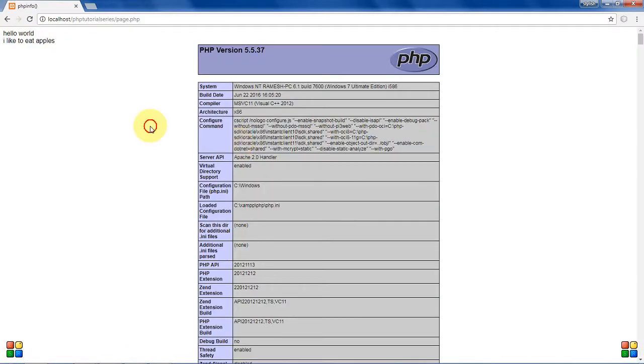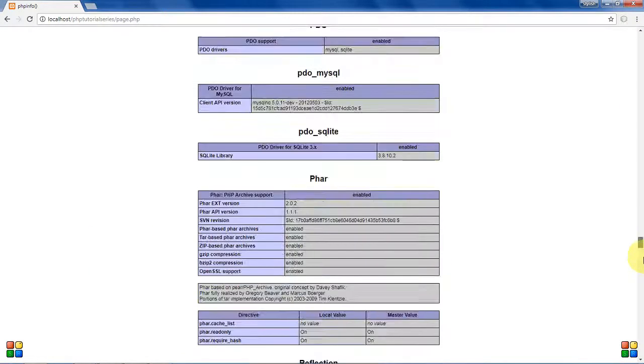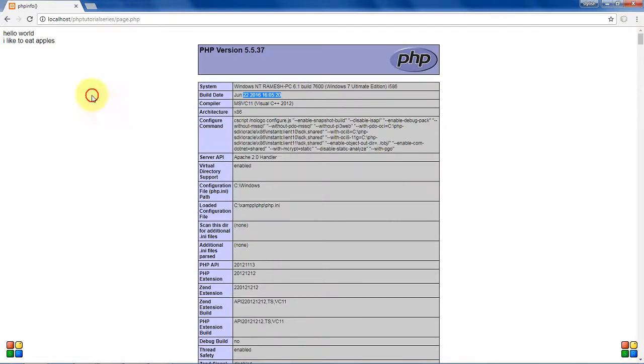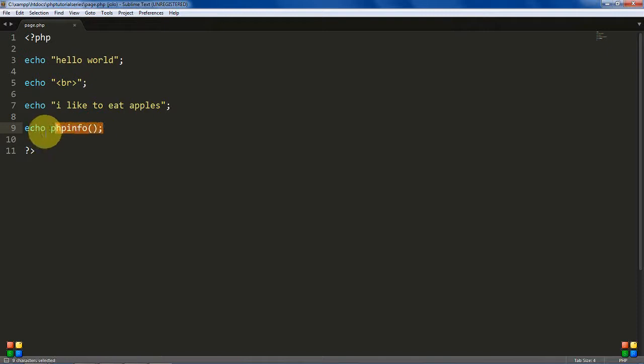Let's access this. All right, you can see I'm using PHP version 5.5.37 and my system is Windows NT. You can find the build date, and a lot of details about your PHP and about your system on this page. So this is a built-in PHP function. Okay guys, let's take it off this.